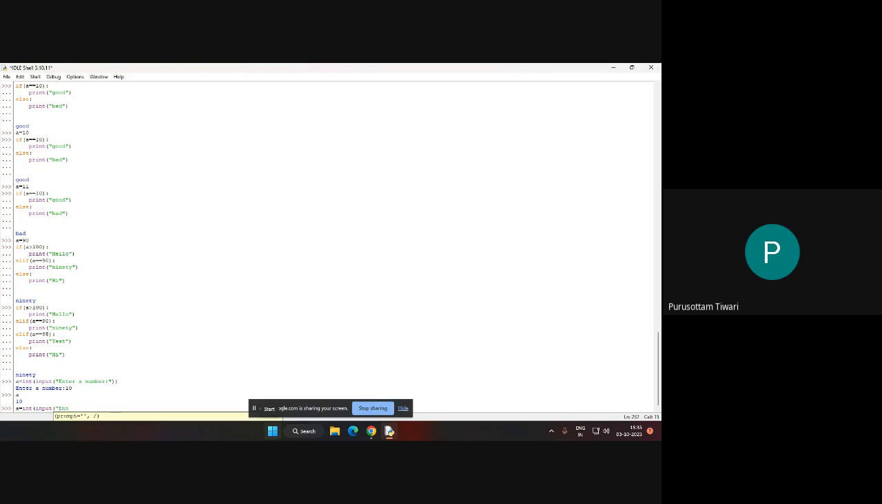That is the literal. That means in Python, if you want to print a text, the text must be enclosed in double inverted commas. Whatever you have inputted inside the double inverted commas, that will be printed. Okay. 1, 2, 3.